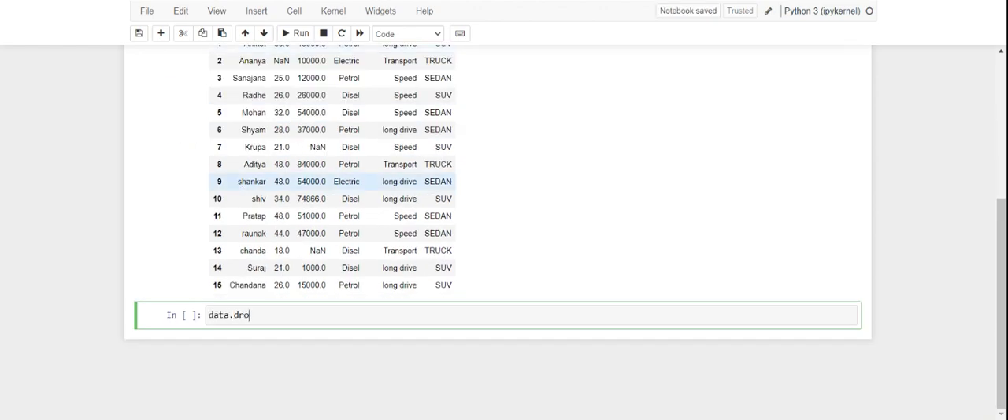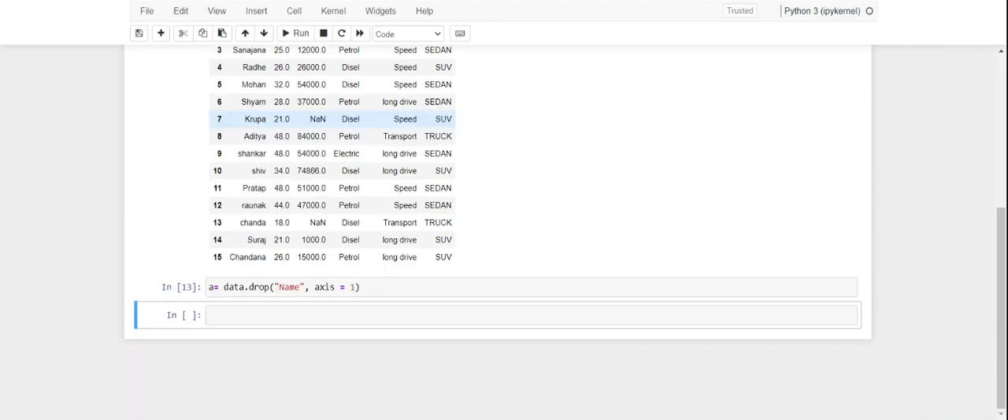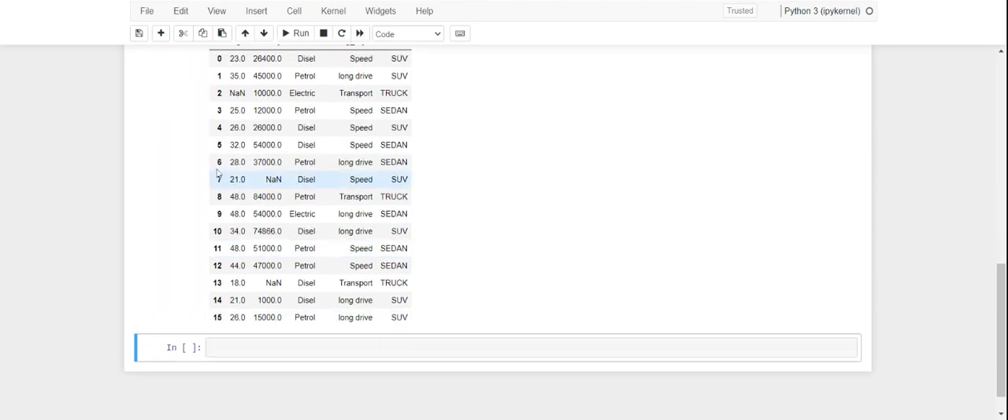How to drop? Simple. I just need to type the name of the column, and mention axis equals to 1. Why axis equals to 1? Because there are only two axes: axis equals to 0 and axis equals to 1. Axis is 0 when we have to delete a row. When we have to delete a column, axis equals to 1. I have mentioned the column name here, that's why axis equals to 1, because I have to delete a column. This is already a syntax.